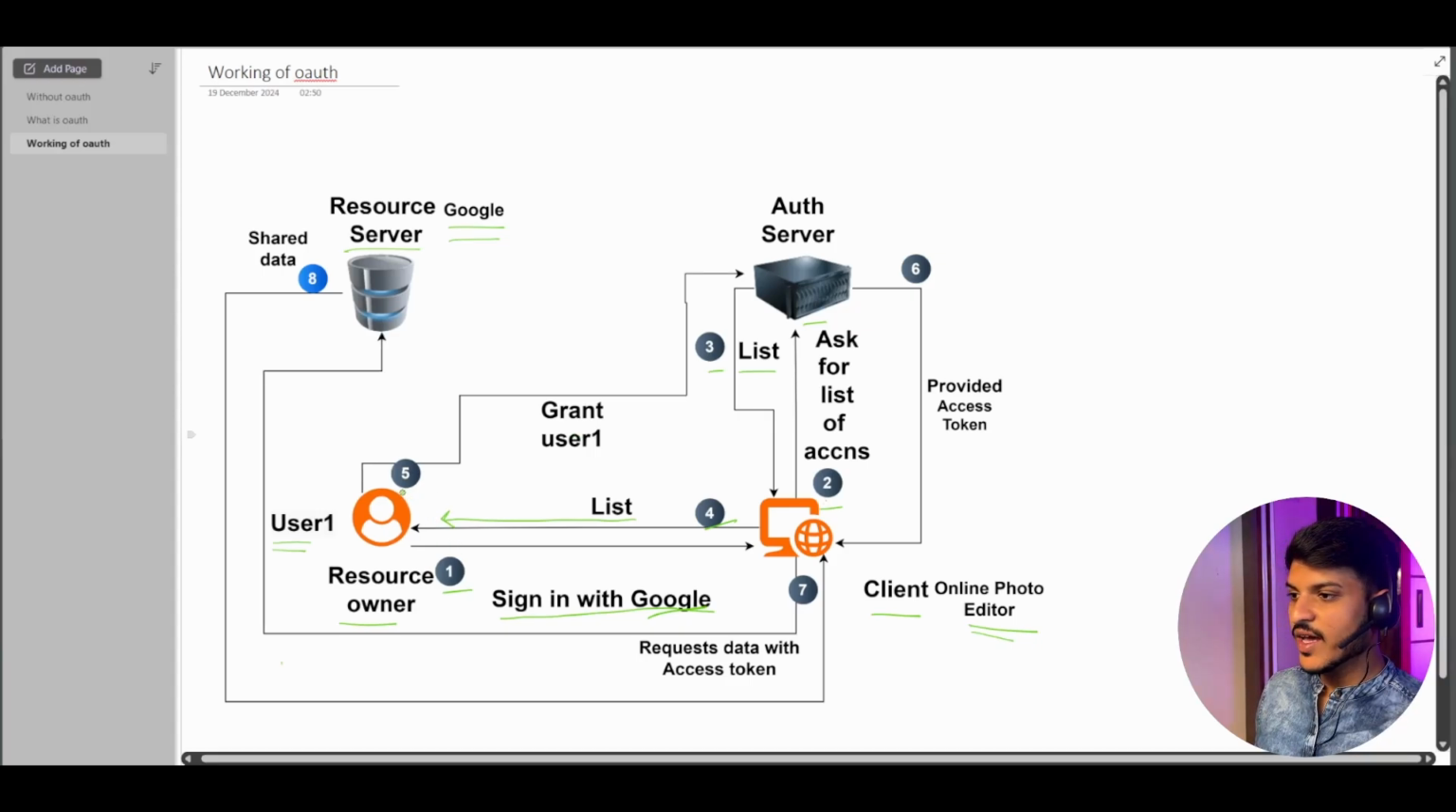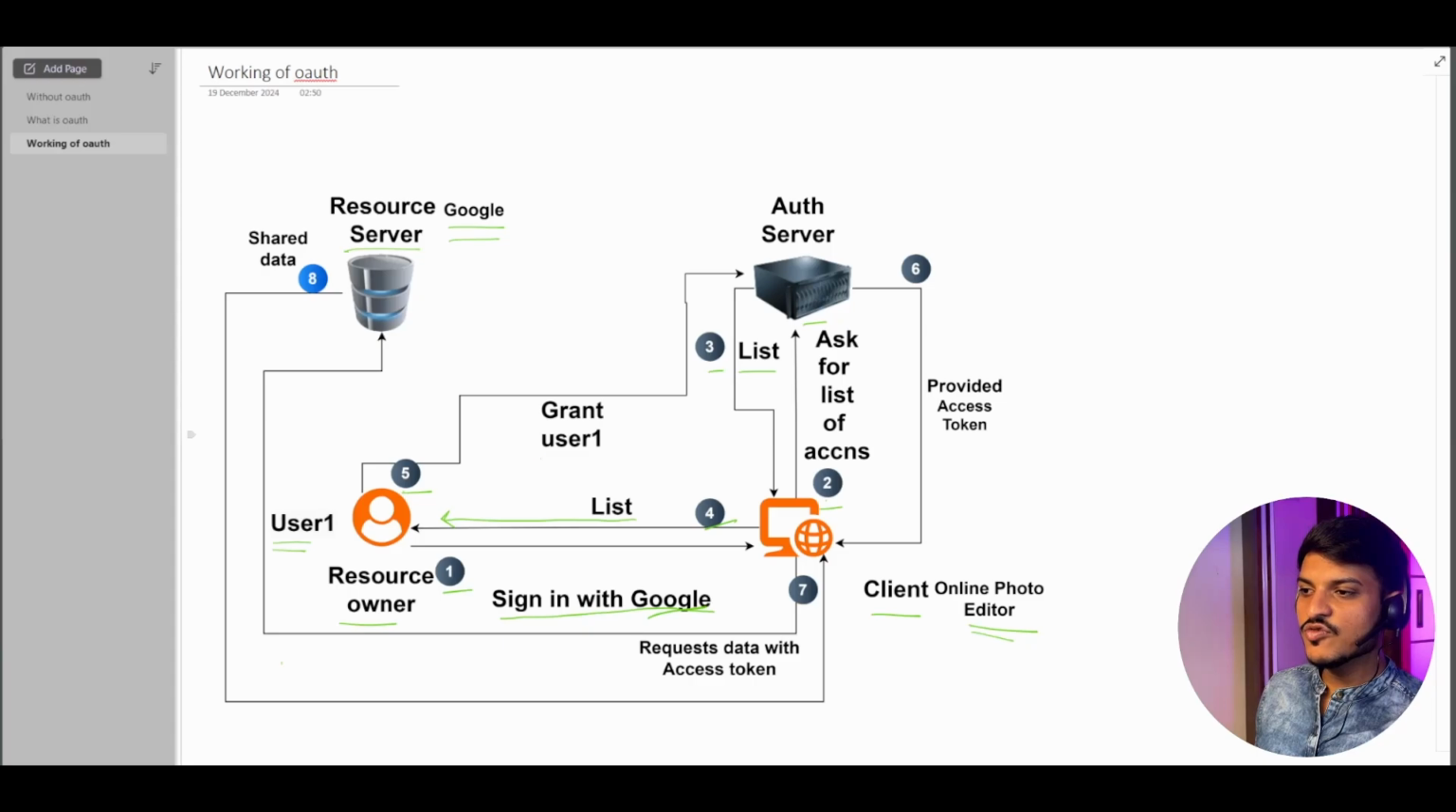Now in step 5, suppose the user chooses his user 1 Google account for this particular request. It will tell the authorization server, please authorize and grant permission to user 1 for this particular request. Step 6, the authorization server will provide an access token to our client, that is the online photo editor. Now our client has an access token for this particular request.